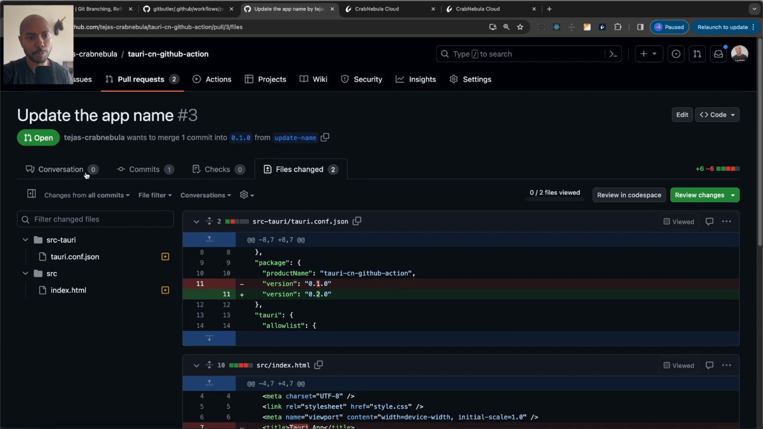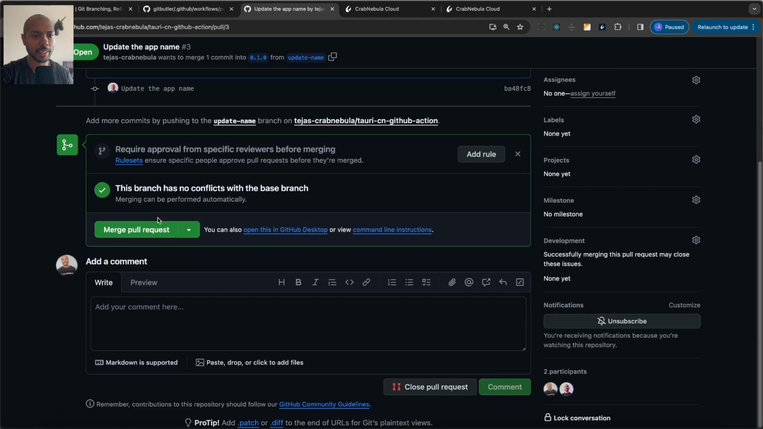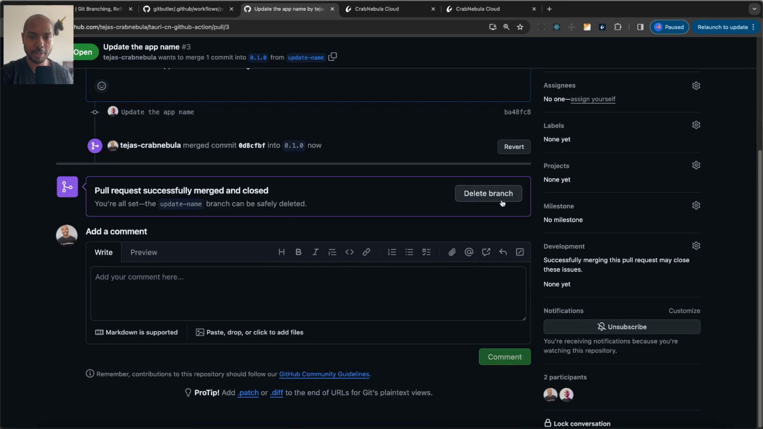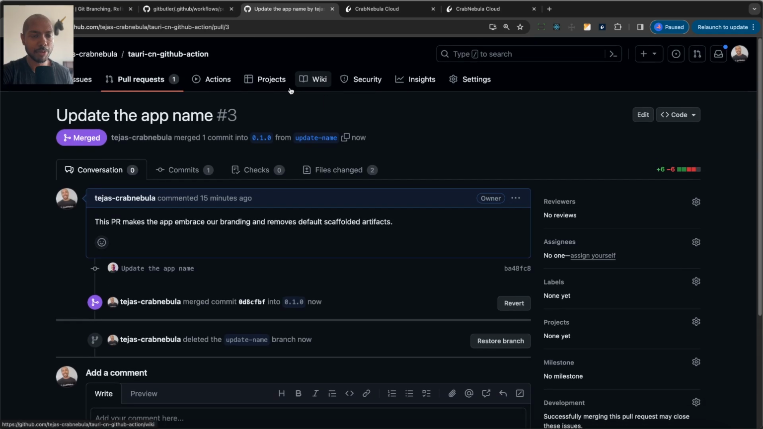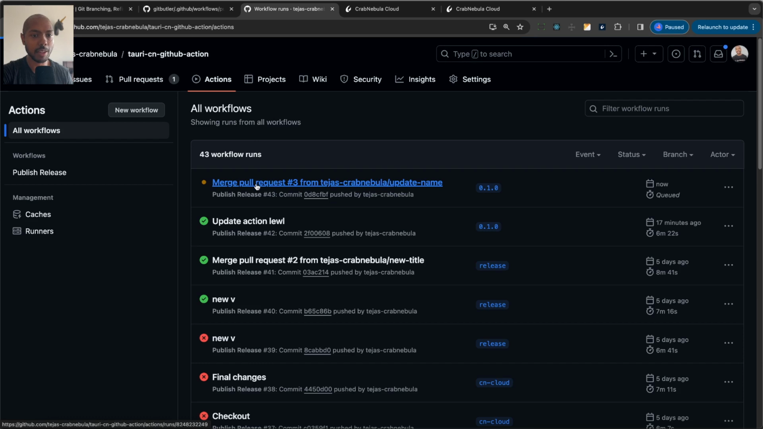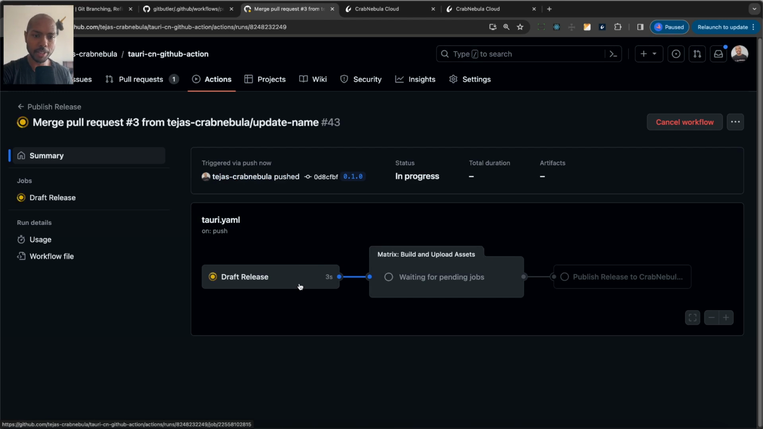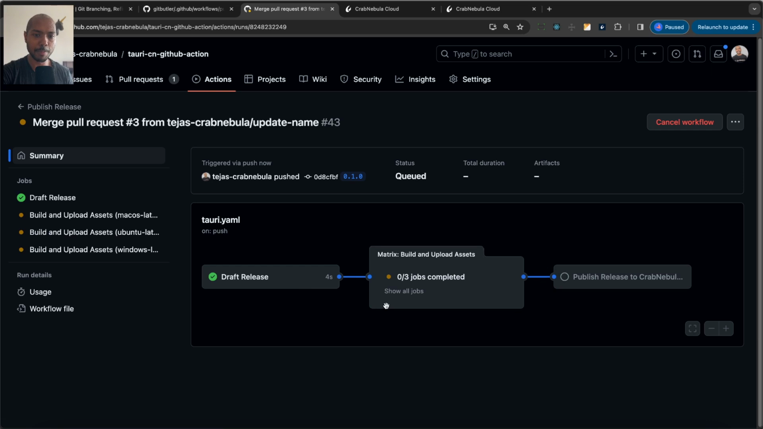So let's merge this pull request and watch that action get kicked off. So we'll merge it. And now that it's merged, we can also delete the branch. Thank you, GitHub. And if we go to actions, we should see update the merge commit. So now what's happening is we're drafting a release. This will create a new draft release on CrabNebula Cloud. It's not going to be published. But once this is done, it's going to start building macOS, Ubuntu, and Windows binaries here on GitHub in parallel.